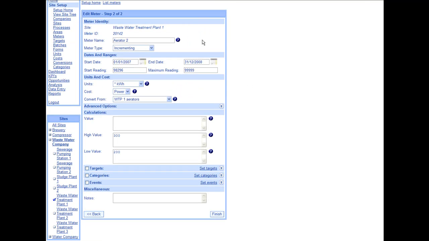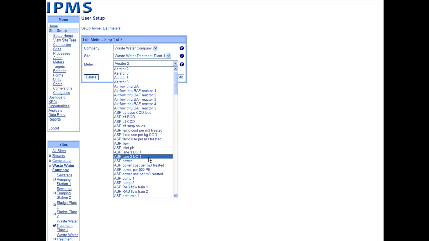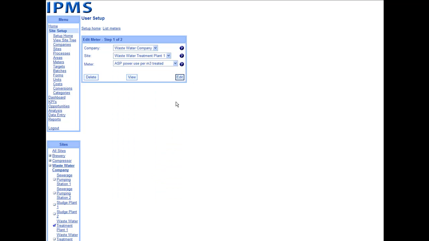Now we're into edit mode in the meter. We can see the meter readings, the dates, and the type of meter that we've defined. All of these characteristics are features that dictate how this particular meter will operate. And if we want, we can go and see a calculated metric as well, so we have an idea of what a calculation looks like.